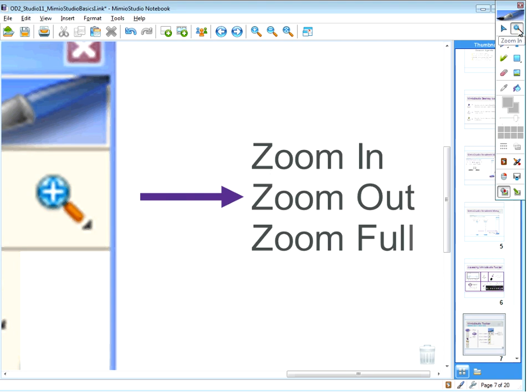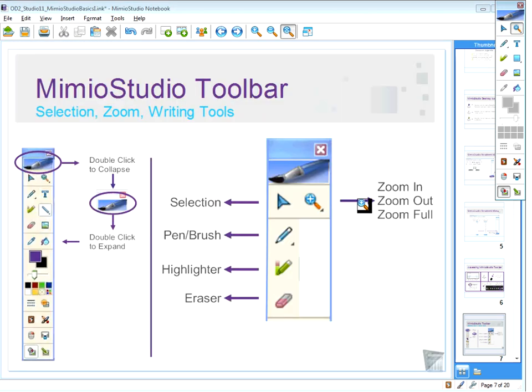When I'm done with that, then I can click and hold on this, and anytime you see a little arrow in the corner, that means you have more options. So if I click and hold on that one, I can select zoom full, and that brings me all the way out back to my full-size screen. So not only can I use these buttons to zoom, but I can also use my zoom tool by press and hold, and then I have zoom in, out, and full.